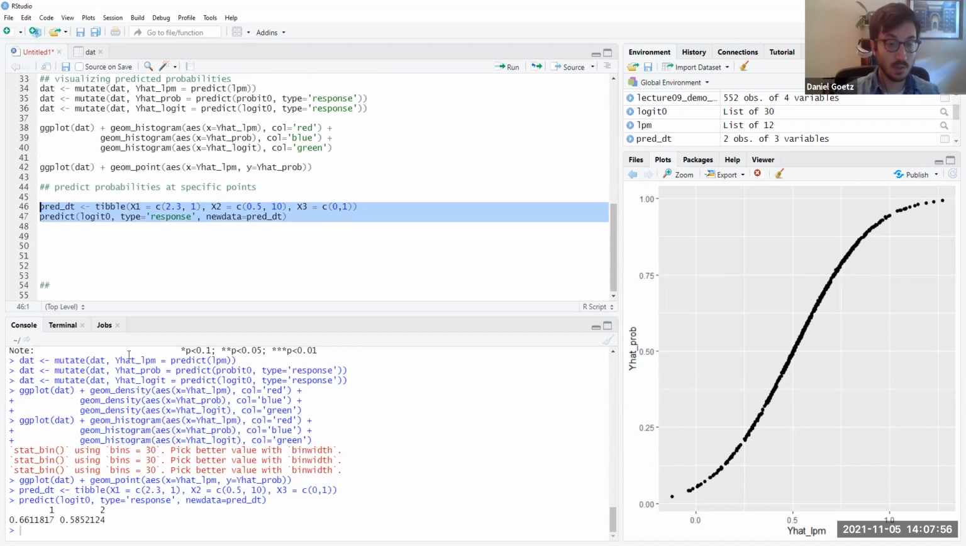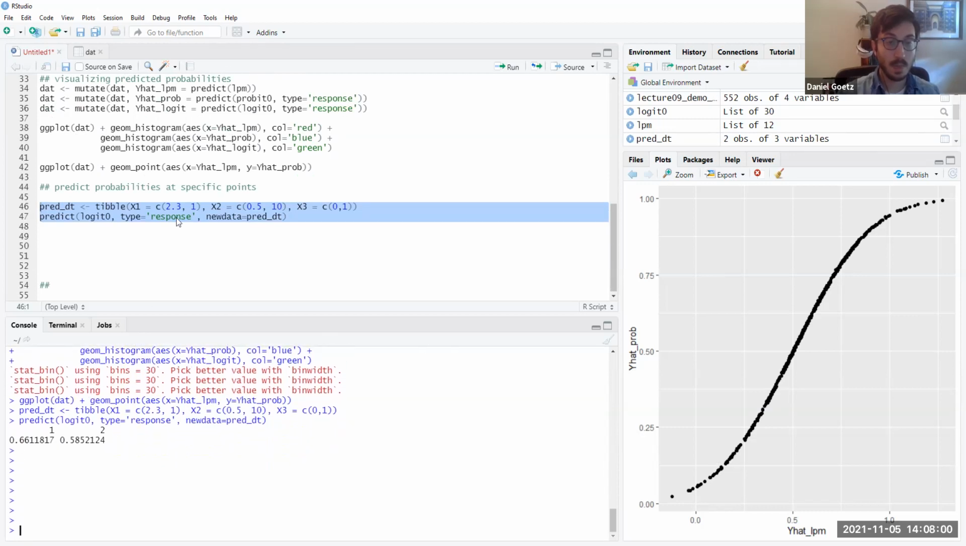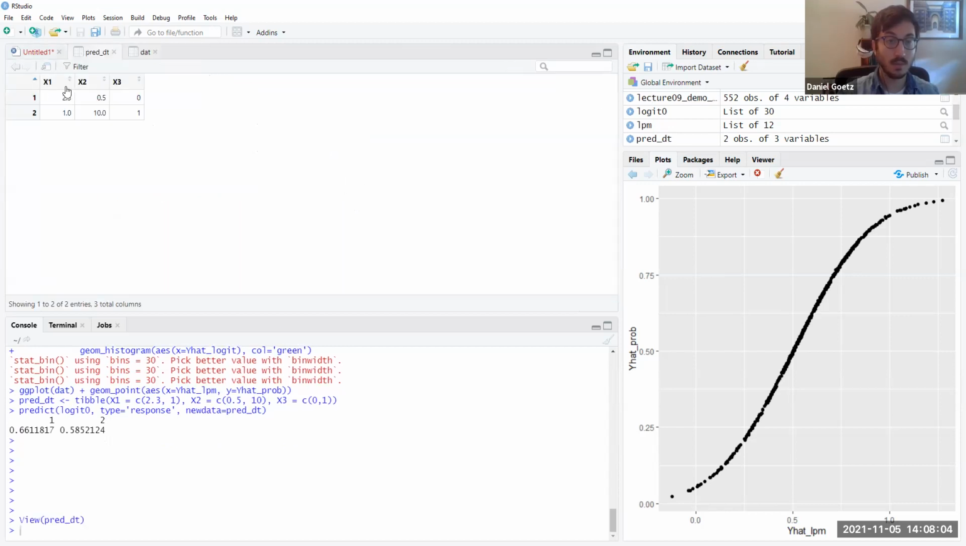So we run this and we end up getting 2 numbers. So what are these numbers? Well, when I look at this data table, pred dt, I have 2 observations, right? x1, I filled it with 2 values. x2, I filled it with 2 values. x3, I also filled it with 2 values. Those values correspond to the rows in each of these different columns, right? So what I've done is I've predicted the probability at these 2 observations, right?